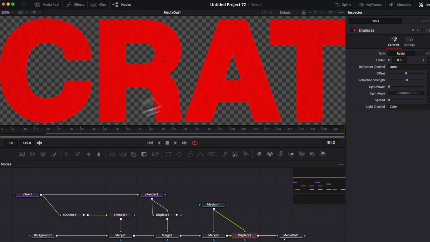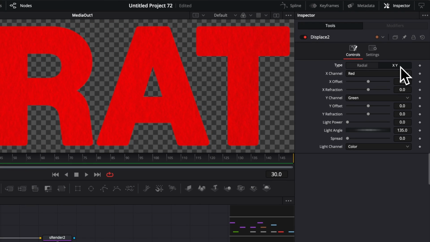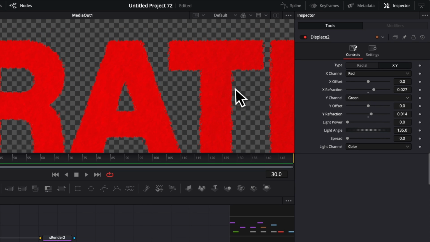Same thing as for the first displace, we don't want to use radial, we're gonna use X and Y instead. Now, if we adjust the X refraction and the Y refraction, as you can see, the texture is affecting the edges of our text. You can then just tinker with this until you get the desired look. It will greatly depend on the type of texture that you've selected.